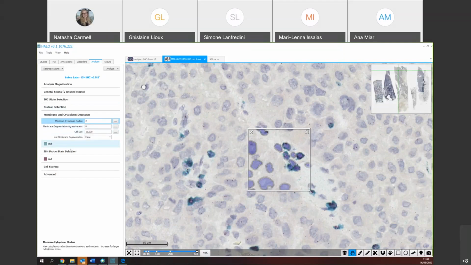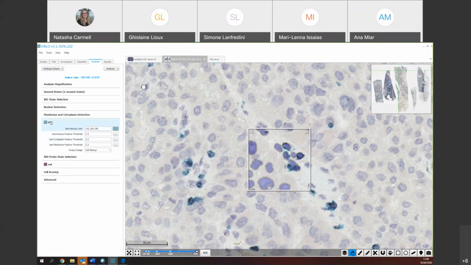All right, and you could also set a stain for membrane segmentation aggressiveness, but the stain here doesn't apply as a stain for membrane since it's cytoplasmic, so I leave this at false. And I'll go directly to my single stains.